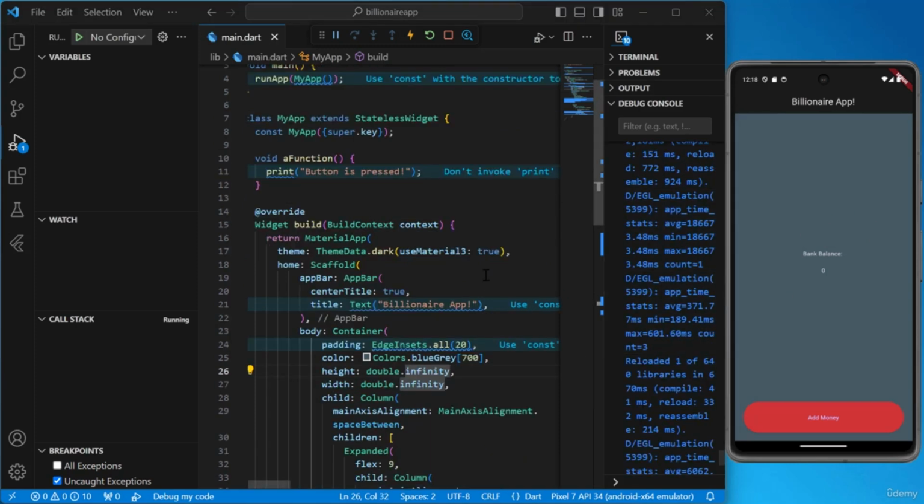So that's it for this lesson. In the next lesson, we will be working with states in Flutter. So I'll see you at the next lesson.